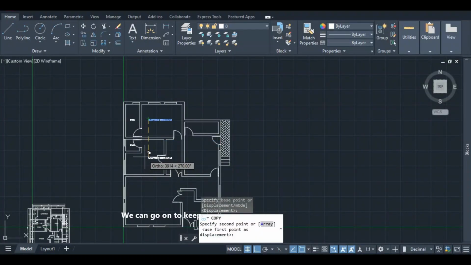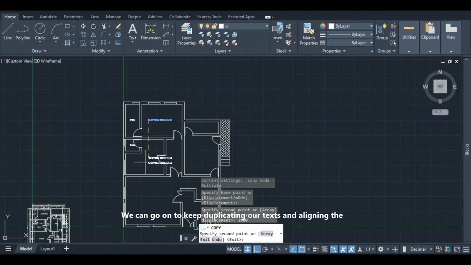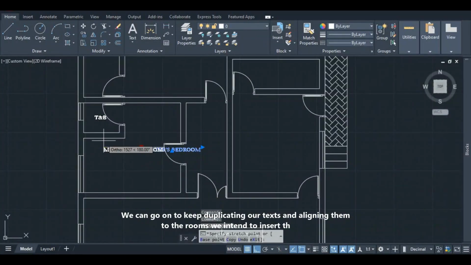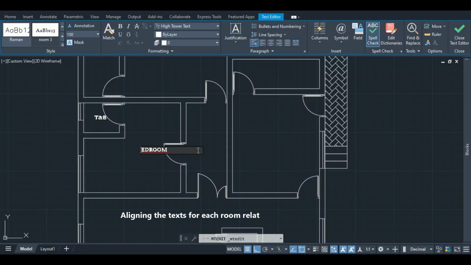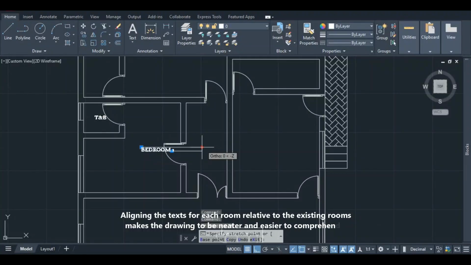We can go on to keep duplicating our texts and aligning them to the rooms we intend to insert them. Aligning the text for each room relative to the existing rooms makes the drawing neater and easier to comprehend.